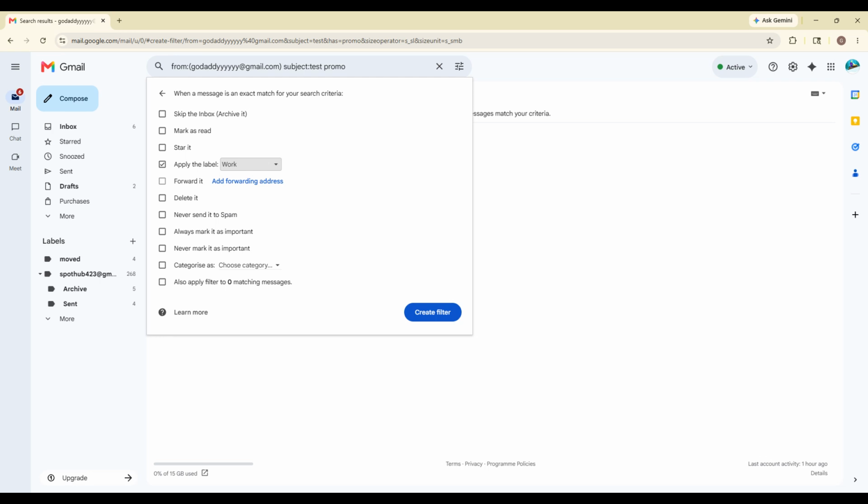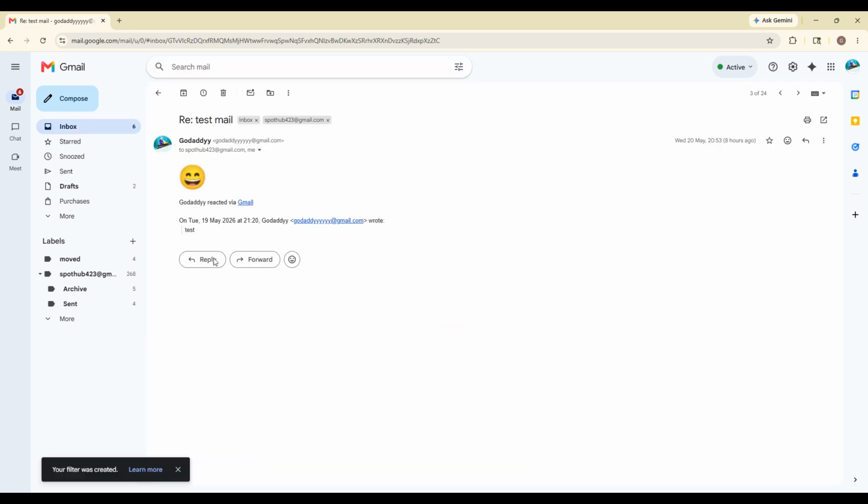There's also an optional setting called Also Apply Filter to Matching Conversations. If you turn this on, Gmail will apply the label to emails in the same conversation thread that already match the filter. This is useful if you want older messages in that thread to be organized the same way, but it's completely optional depending on how you want your inbox arranged. When everything looks good, click Create Filter one final time. Gmail will save your settings, and from this point forward, any future email that matches your filter will automatically get that label added. No extra work, no manual sorting, and no cluttered inbox.